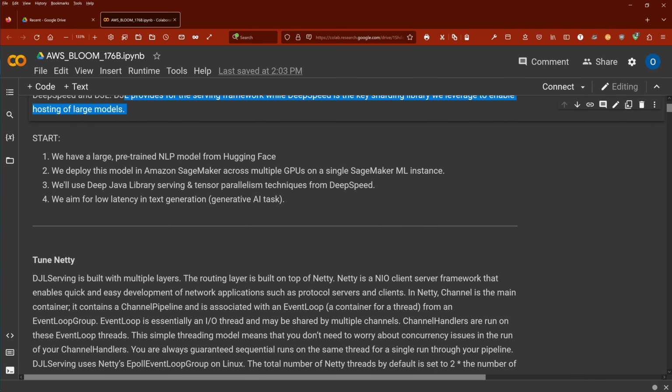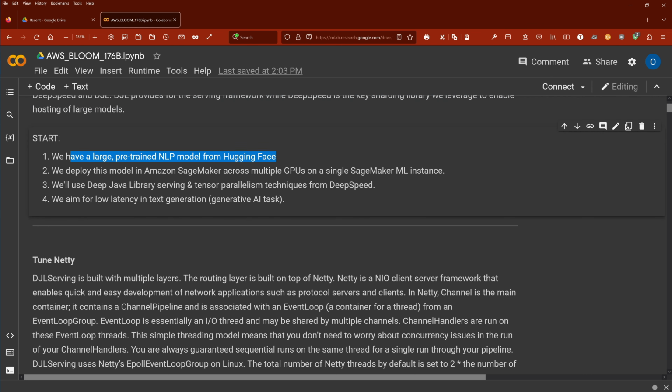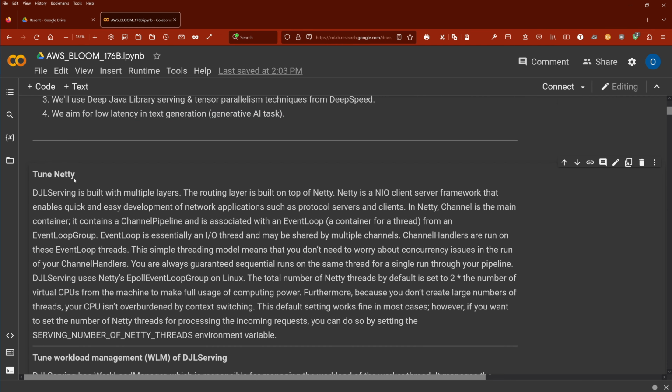So here we go. Four easy steps for us. At first, as always, you are familiar with this: we have a large pre-trained NLP model. This is on Hugging Face, and we download the model from Hugging Face. Then we deploy this model on Amazon SageMaker across multiple GPUs. We will use 8 GPUs, but on a single SageMaker machine learning instance. And then, as I told you, we will use the Deep Java Library serving and, in particular, the tensor parallelism from DeepSpeed to achieve low latency in our generative AI task. And this is text generation, like ChatGPT.